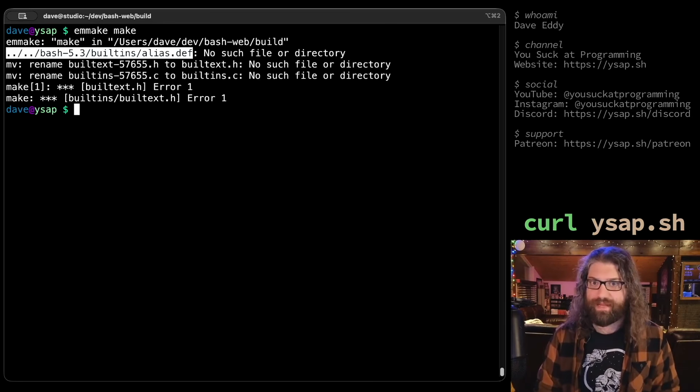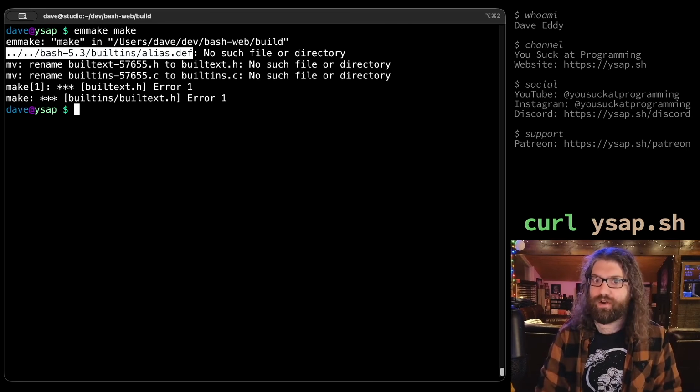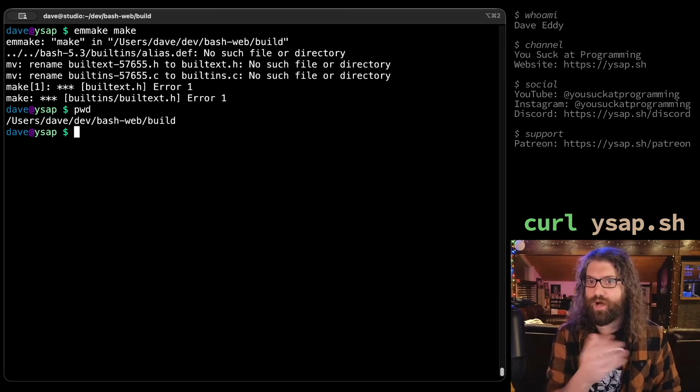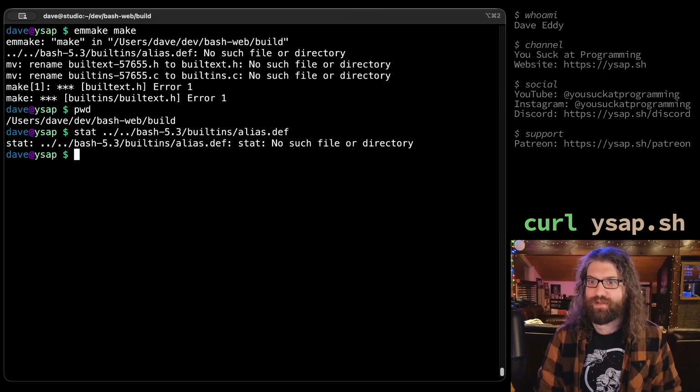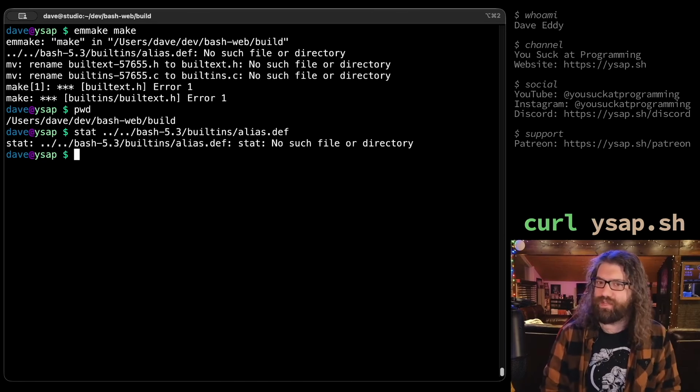Now, of course, that makes sense, right? Because in our current directory, if we try to go up one level twice, we're going to be outside of it. I can do a little stat on that, and you can see that we get no such file or directory. That makes sense, but is that the whole picture? Because it seems like a little bit confusing.